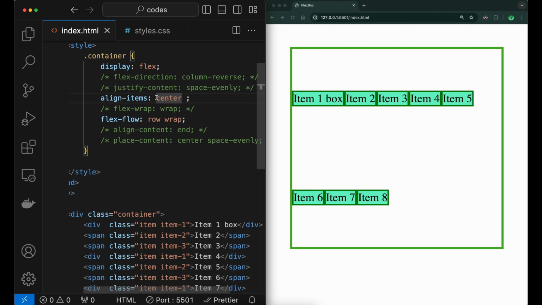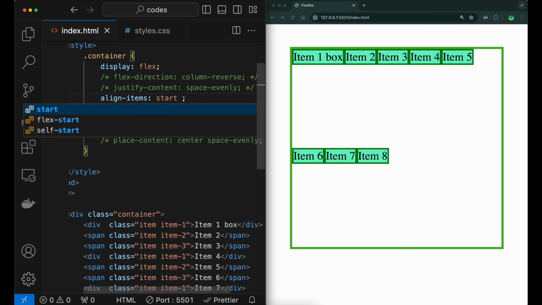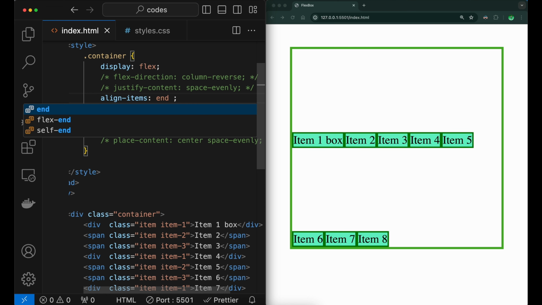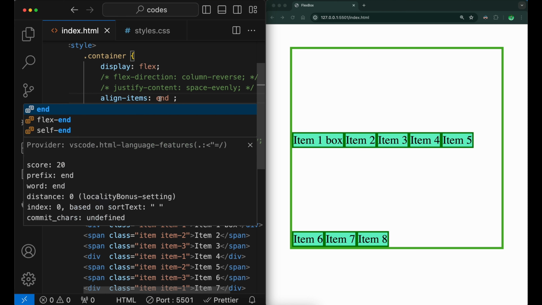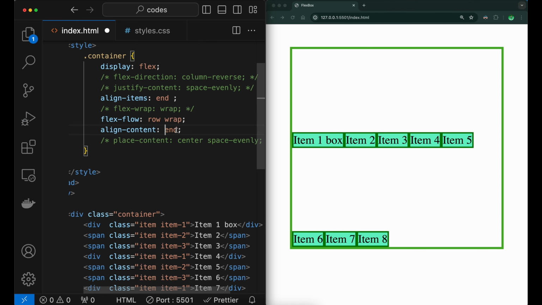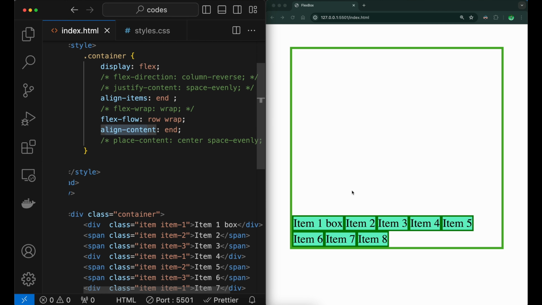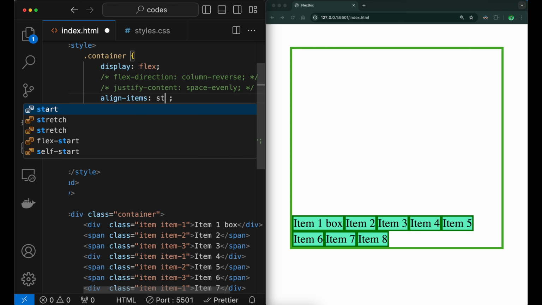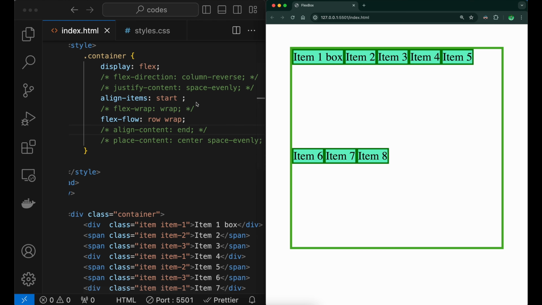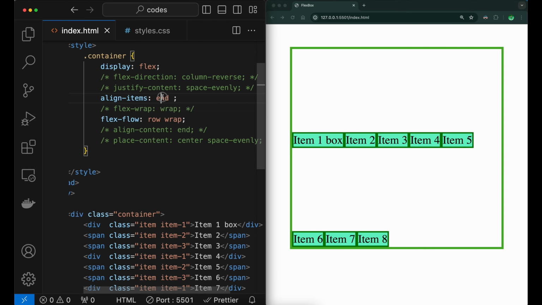So I need to show the difference, how align-items start and end is different from align-content start and end. That's because align-content takes all the flex lines to the start or end of the container. Align-items aligns the whole item based on the spaces. So you need to remember there's a difference.